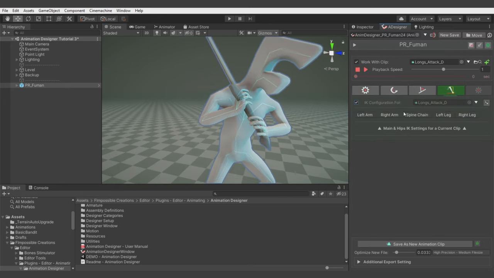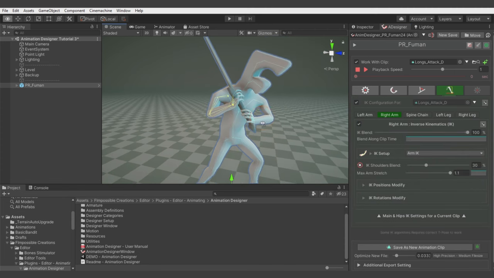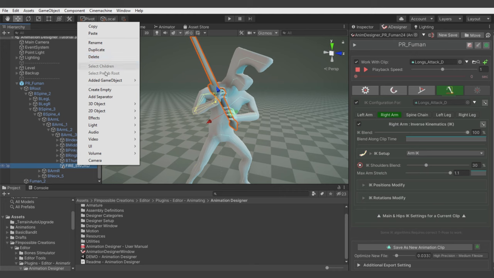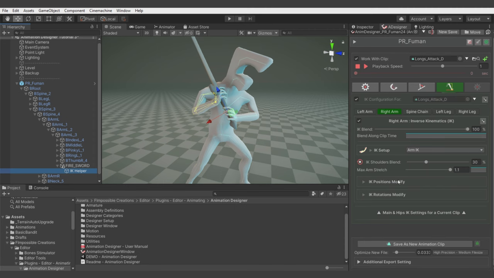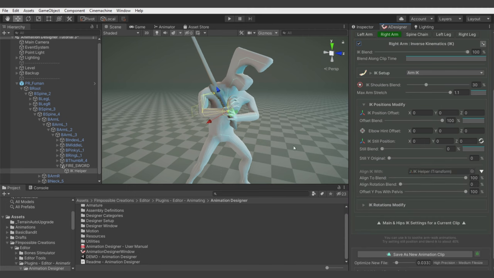Now let's go to the IK bookmark. Let's enable IK for the right arm. And what we will use here will be a scene target for the IK. So we create some empty object inside the sword model. Let's call it IK helper. Now in IK let's unfold position modify and drag and drop this target to the align field. Let's follow also rotation of the object and let's adjust position and rotation on the scene.